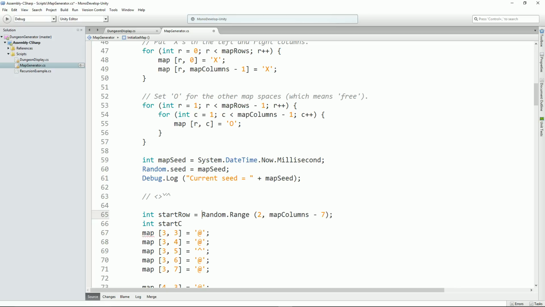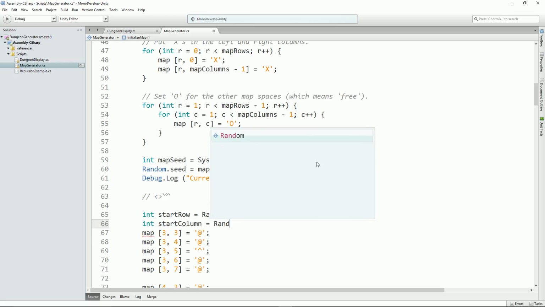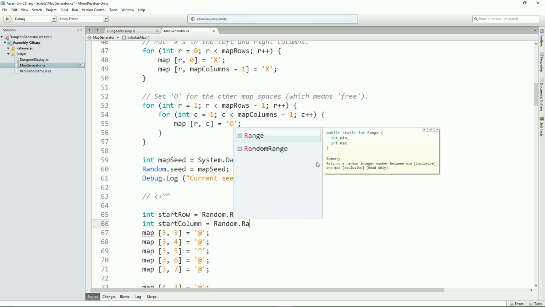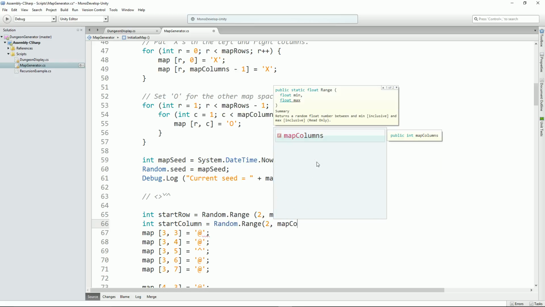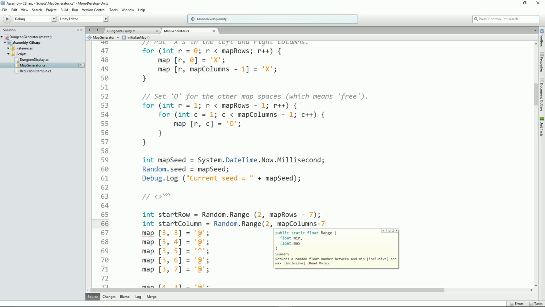Ah, look at that. That'll be map rows, won't it? Dear oh dear. Otherwise, it's going to get very confused. Map rows, column equals random dot range, brackets 2, comma map columns minus 7. And then what we can do here is we just have to start rattling through this thing here.